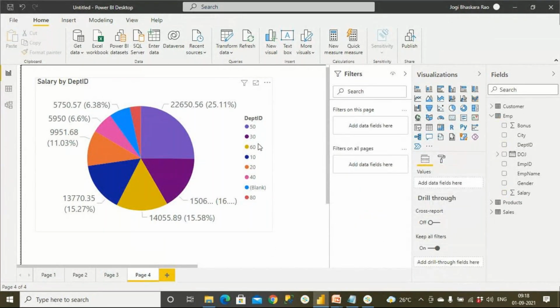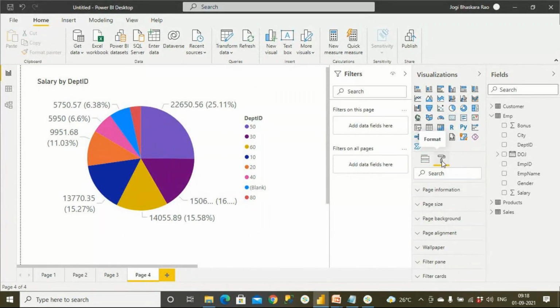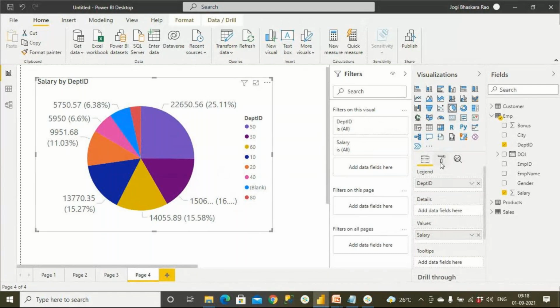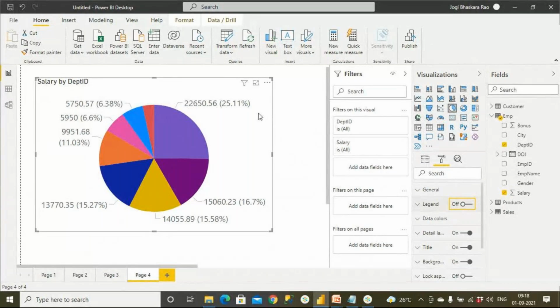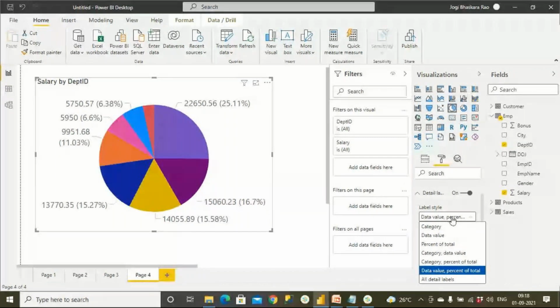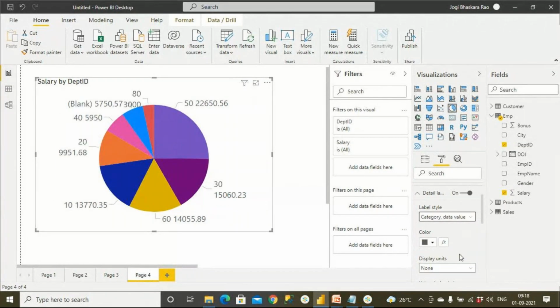So department number 10, department number 20, department number 30. These departments also I have to display on this. If you wanted to display like this, what do we normally do? You go, and if you wanted to cancel this, first select this, go here, and you must turn the legends off. When you turn it off, the 10, 20, 30 are gone here. But I would like to display department 10, department 20, department 30 on this. So how to do that? Go to detail label, and we need to apply category and data label. When you apply category and data label, it is going to show the department name.